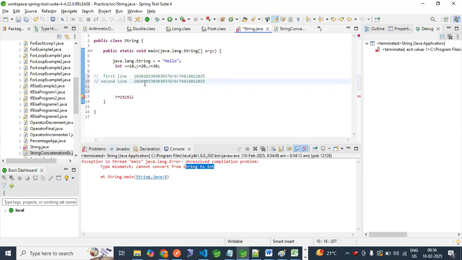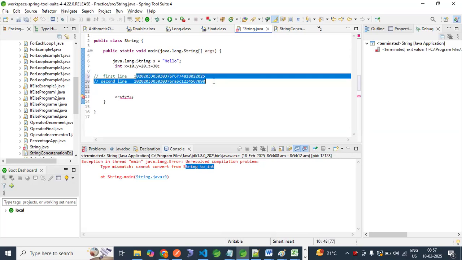Now what is happening here? Let's say in this second line there is some number, 1, 2, 3, 4, 5, 6, 7, 8, 9, and this is the 10th. Just think this number is your 10-digit account number, and here some English is mentioned, ABCD, ABC, right? This is the data inside your file.